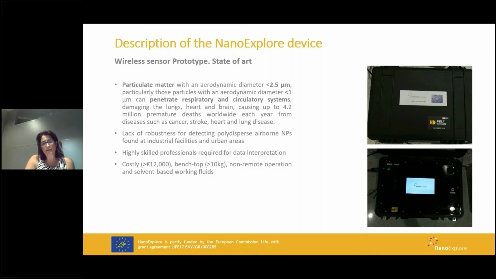Normally, the setups in the same detection range as this NanoExplorer device cost more than 12,000 euros and are very heavy. And most of them are designed for laboratories and are not for remote operation. For this proposal, we think that this device is very competitive with the technology that is available at the moment.